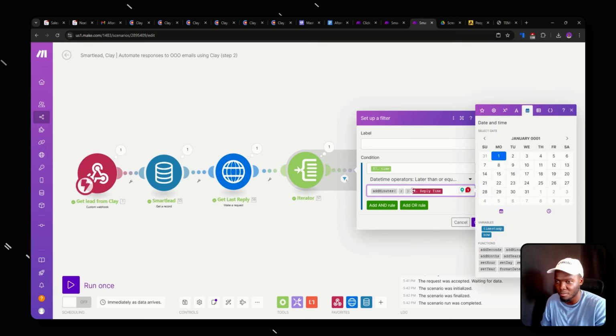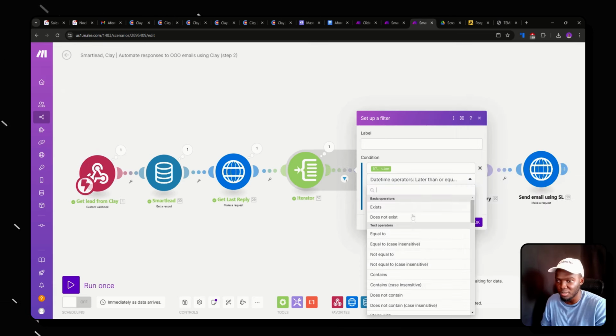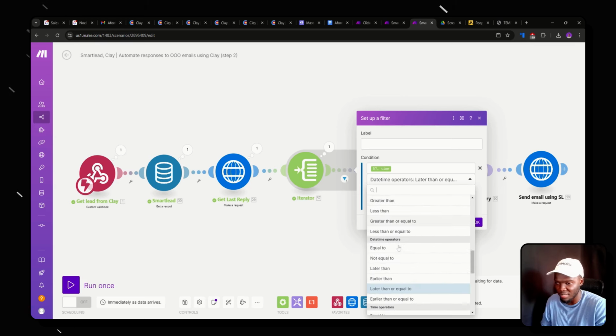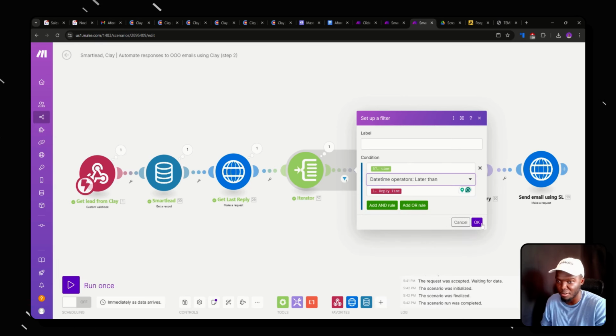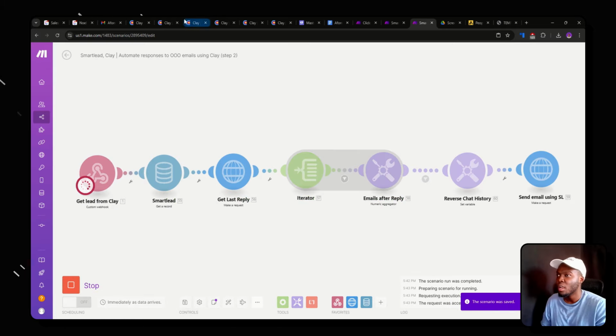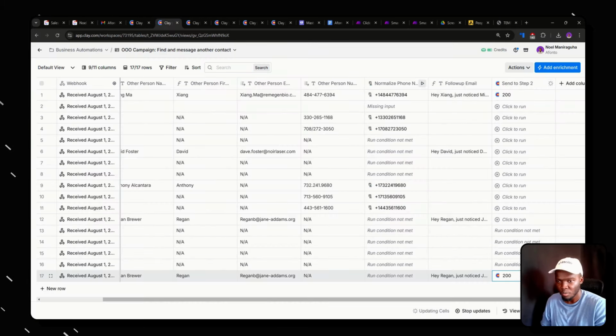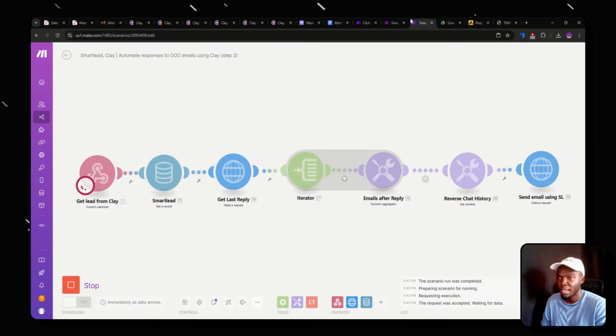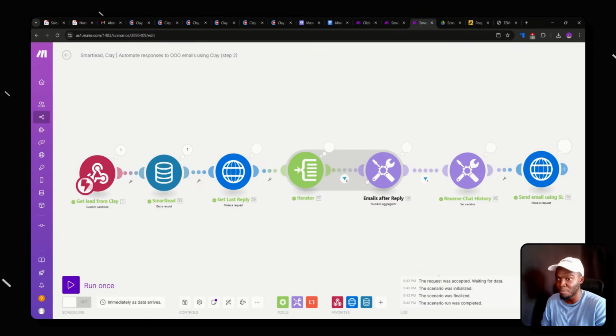Okay, so something just happened. Okay, we'll do later than. That's really all it's doing, which is a good thing, right? So we don't actually want to send an email to someone who responded. So we'll run it again. We will go back to the table. We will run it now, and it's going to come through. And this time around, it's going to send the email.